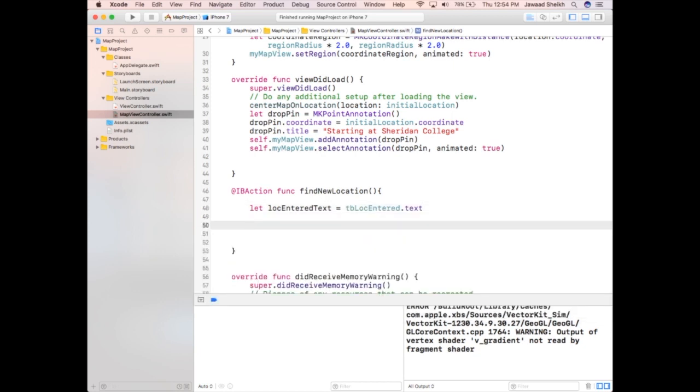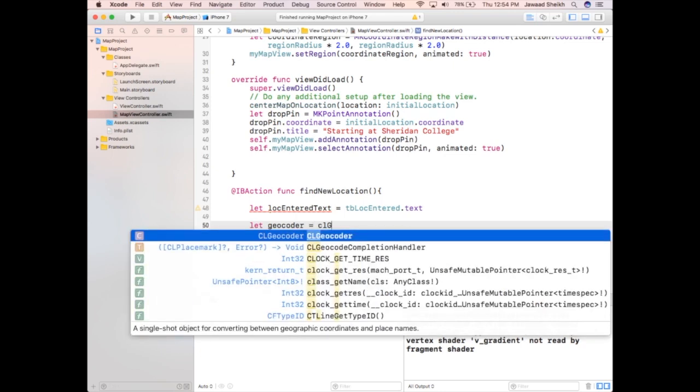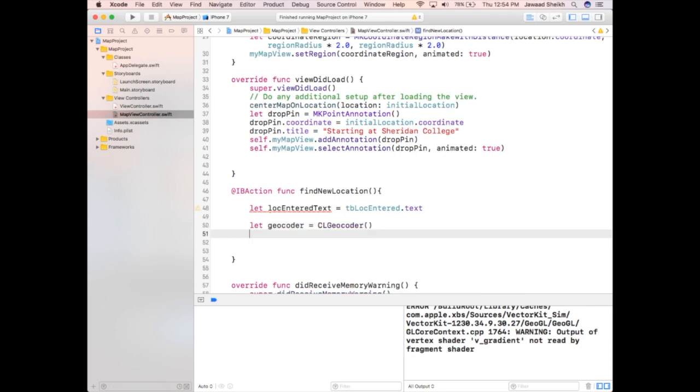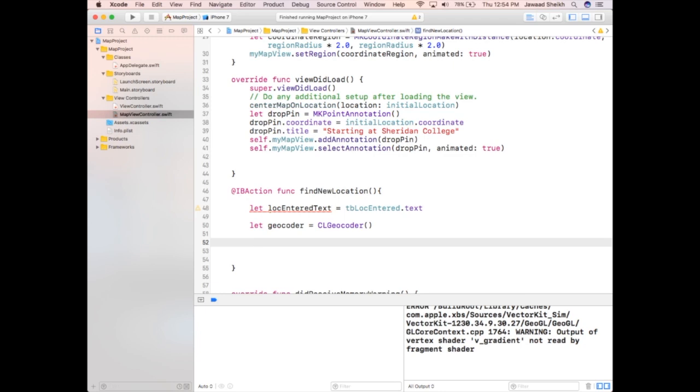All right, so we got the text there. Now we're going to use an object called a geocoder, or CLGeocoder, to convert that text into a lat long that we can work with. So we're going to say let geocoder equal CLGeocoder. There's one method call we're going to make, and that is to convert that string into some sort of lat long address that we can work with.